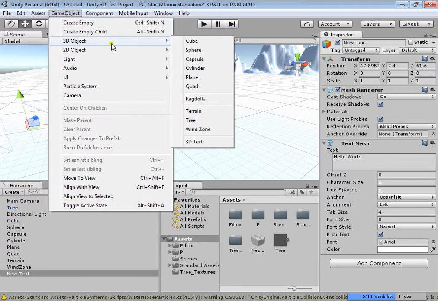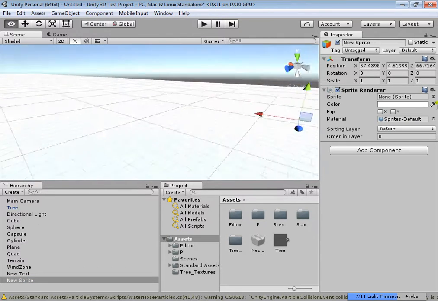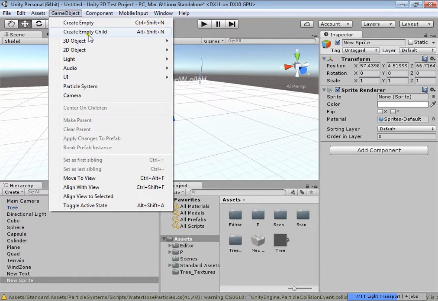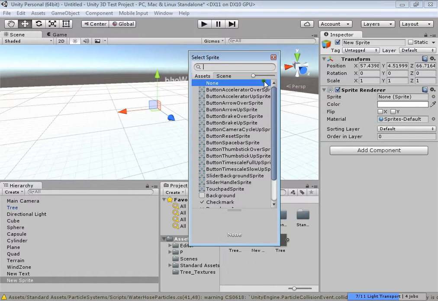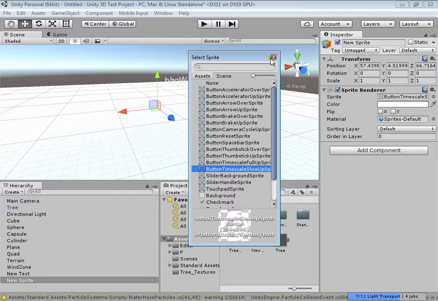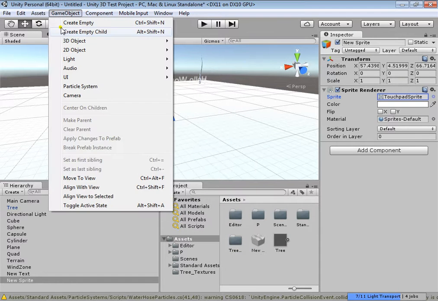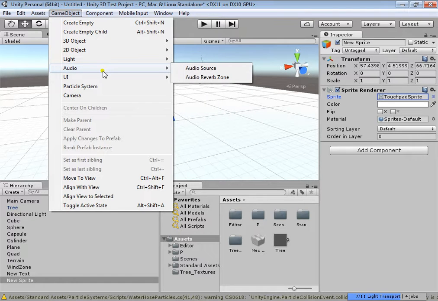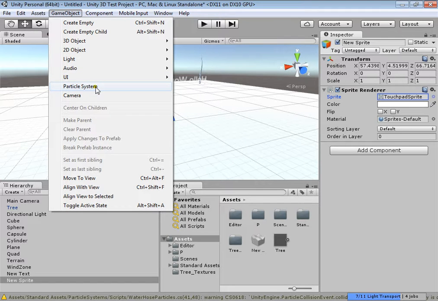We also have 2D objects such as sprites. This is used for developing 2D games. You can put sprites in it like here, as you see. You can also use this inside a 3D game as well. We also have light objects, audio source, UI, and particle system.